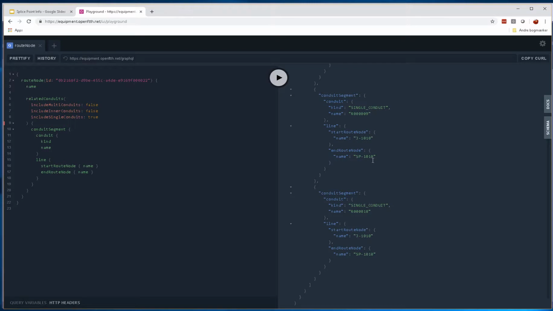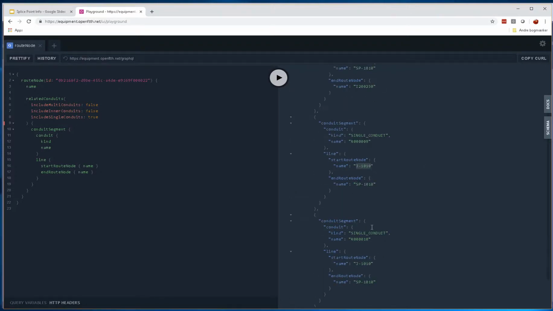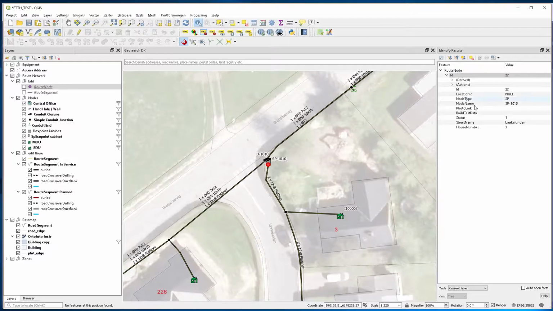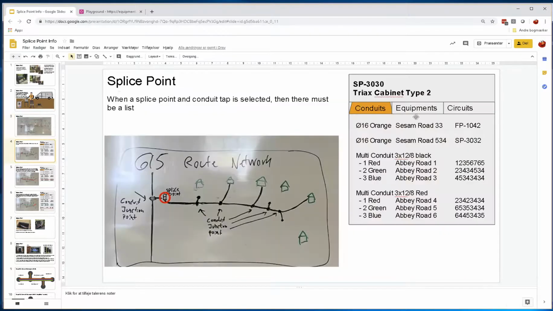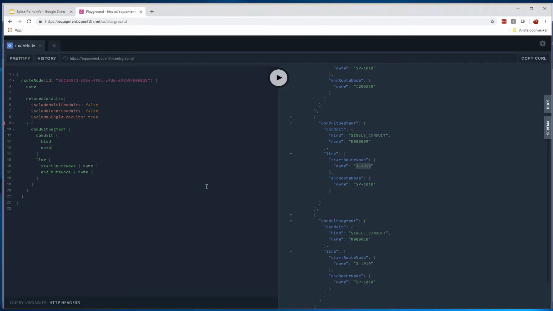And then there are two conduits going to this junction next to the cabinet. So here you have all the information you need to display this. Of course you also have the type and the color and so on, and you can access that as well.